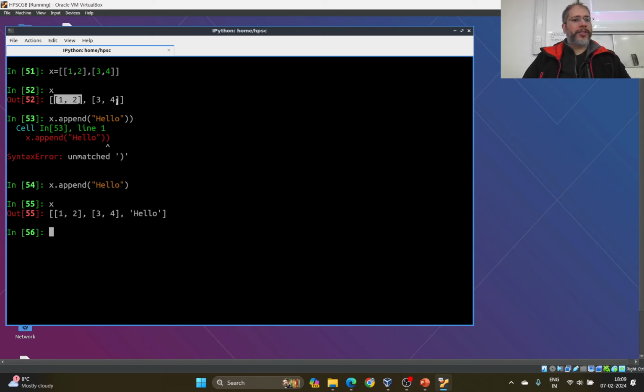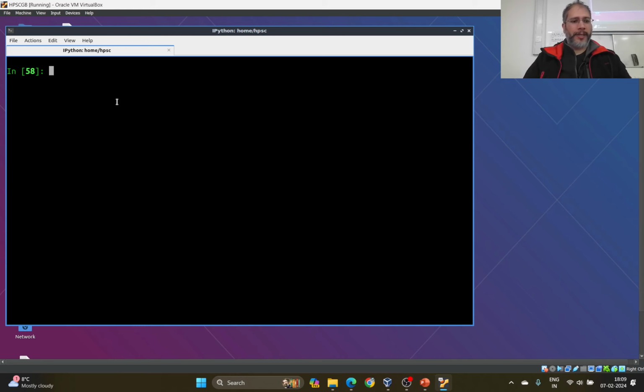So now x is a list which has three items. The first one is a list, second one is a list, and the third one is a string. But that is not what we want. So let's clear it and then say x is equal to a matrix or a list of two lists: 1, 2 and 3, 4.